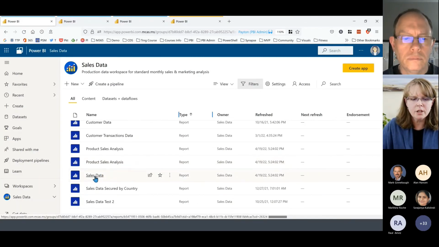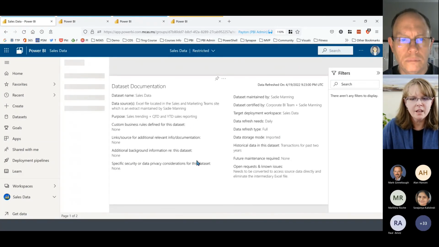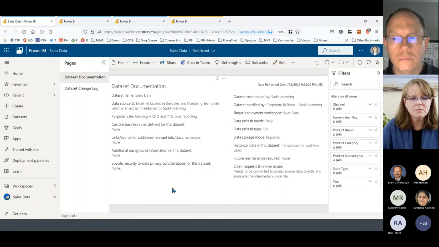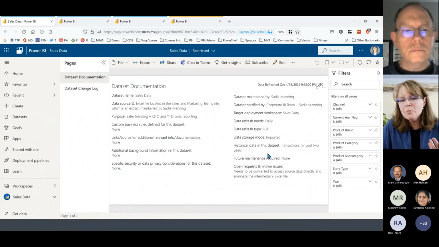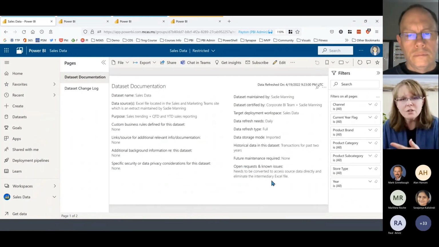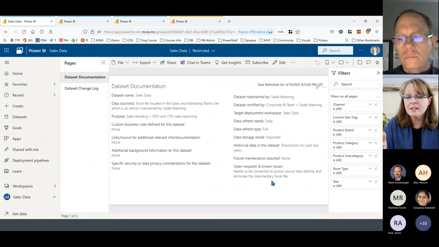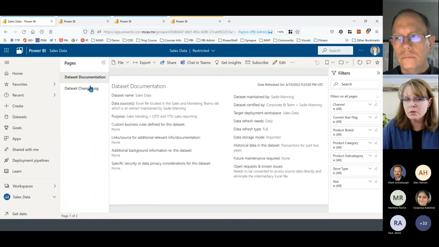So I'm going to actually look at this sales data report. And I told you it's ugly. It sure is. But we talk about what's the source and the purpose, and if there's any custom business rules, and who maintains it, and how much history, and are there any known issues, all of this kind of stuff. It doesn't have to be fancy. It just needs to be somewhere, even if you just save yourself next month or next quarter or next year.